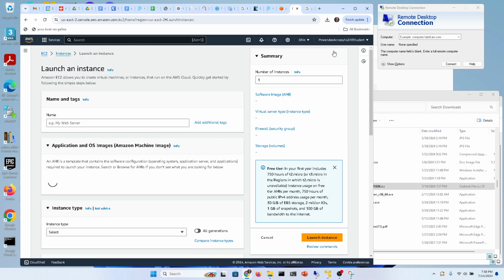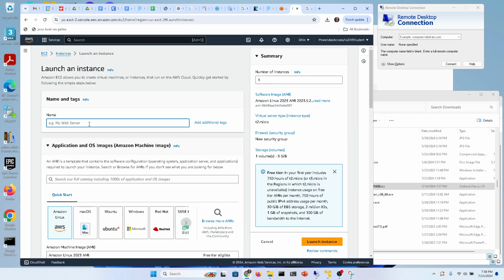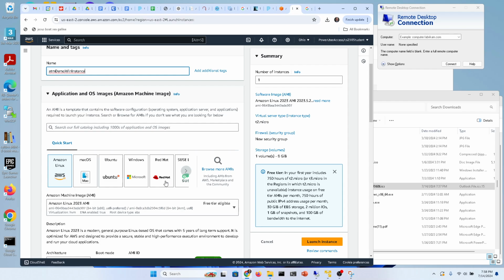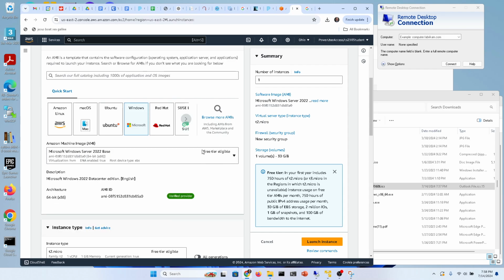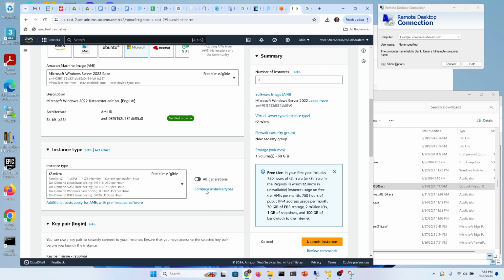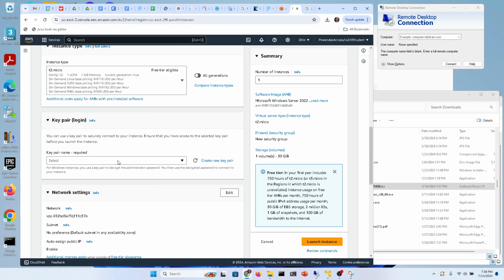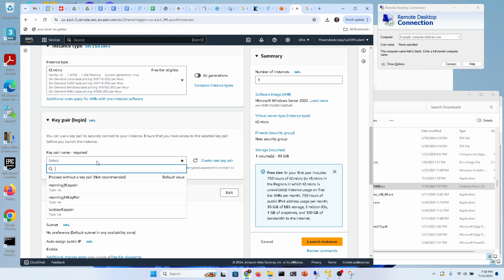What we do when we launch an instance, first you select what its name is. I'll call it ATM Demo Windows Instance, Win Instance. I'm going to choose the standard base 2022 server. Take a note, it is free tier eligible. I'm going to go with the default instance type. I am going to generate a key pair, even though I could have used one I've generated from before, but I'm going to go through the creation of one.